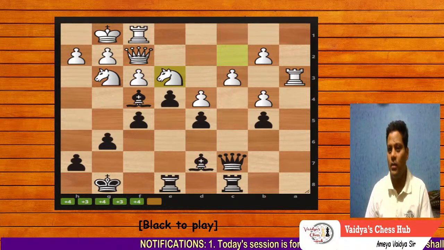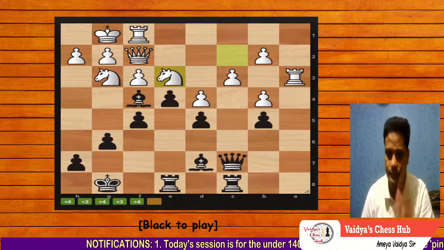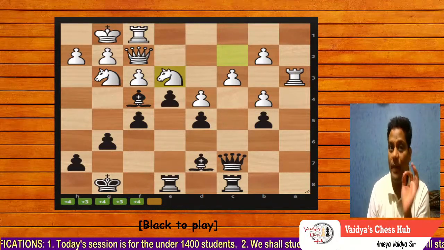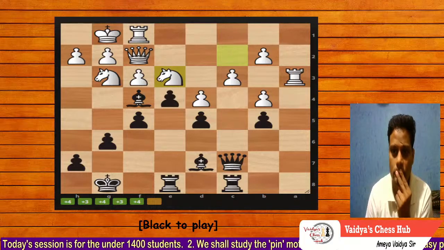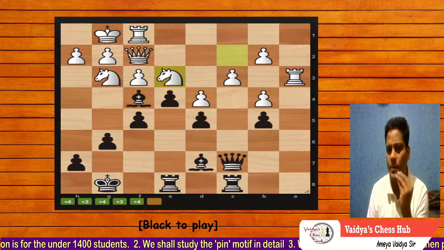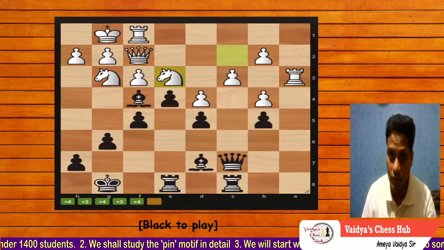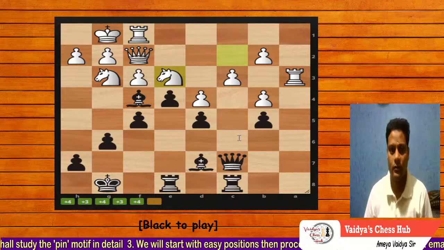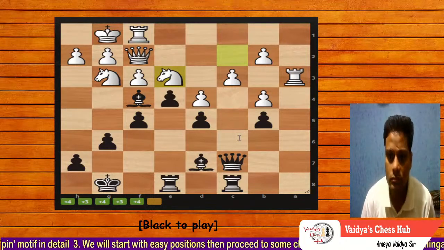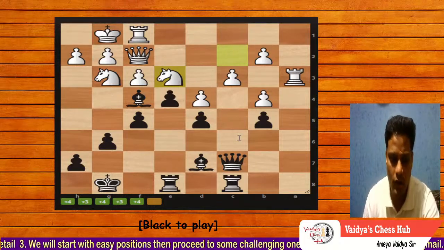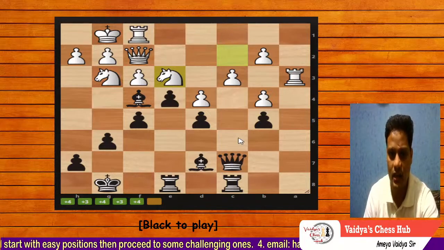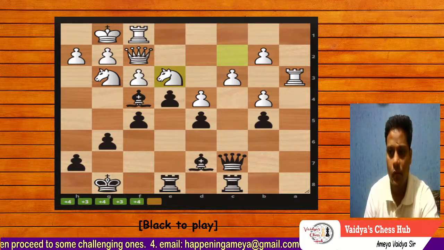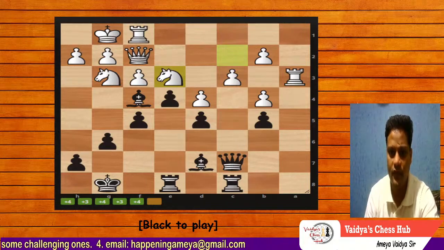Again, let's see if there is something interesting you can spot. We are looking for a pin idea. What is that one piece that can be pinned here? Look at the same file. Look at the same rank. Look at the same diagonal. Those are the things. What is a pin here? It's a very interesting position.